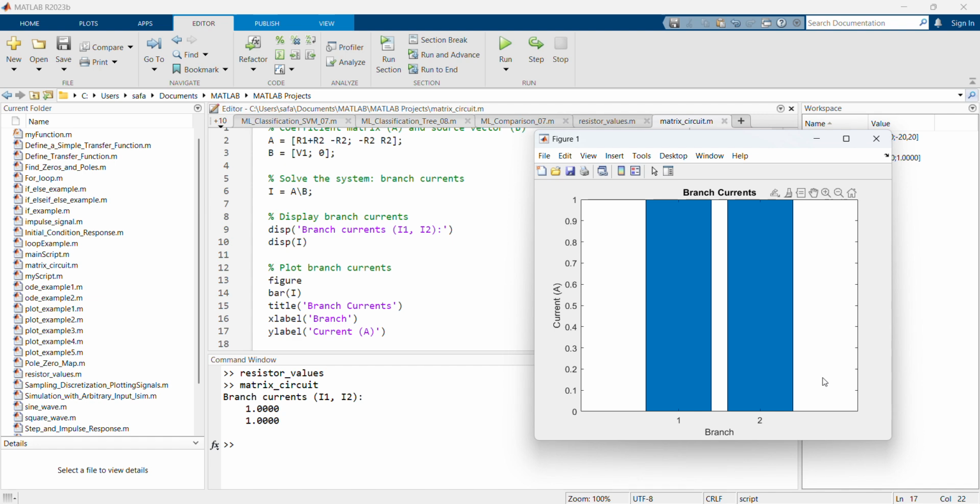In the next videos, we will move on to simulating amplifiers and more complex projects.